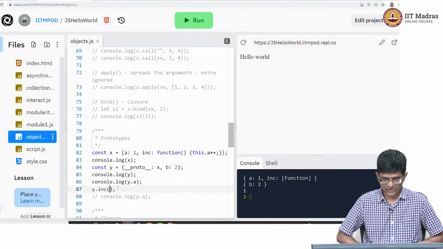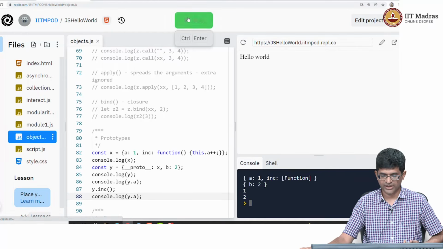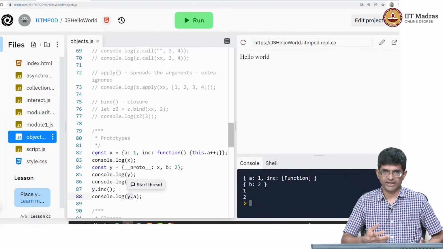What happens if I call y.inc, which is after all a function that was not defined in y but was defined in x, which is the prototype for y? When I run this, I find that y.inc does work, because now when I log y.a, I find that the value has increased to 2. So this is the basis of how JavaScript implements classes. It essentially uses this concept of a prototype. You just have objects, and how do you make one object basically be inheriting from another? You just set the prototype to that other object from which you want to inherit.